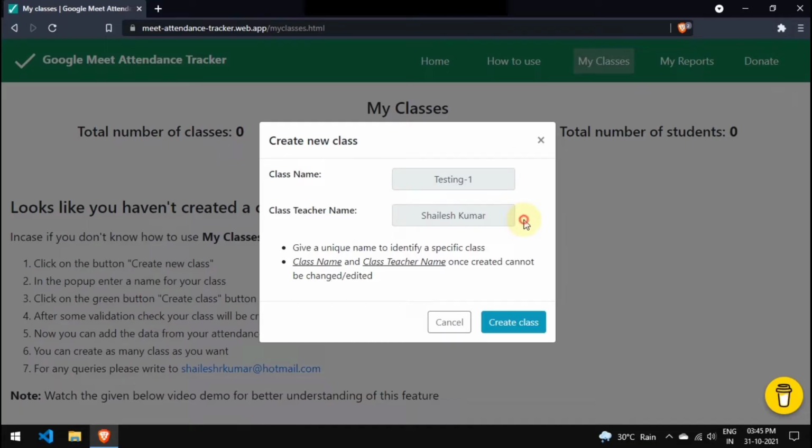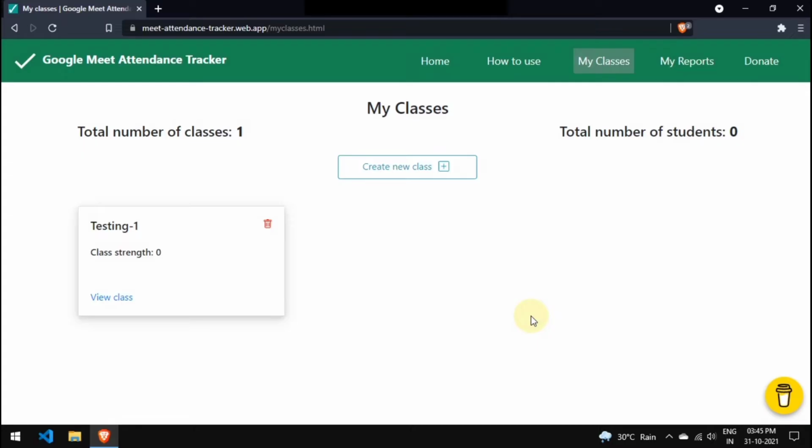Once we have completed entering the class name and the class teacher name, we have to ensure that the data we have entered is correct, because once the class is created, the class name and the class teacher name cannot be edited. So please double check the data entered. Once it is verified, we have to click on this button Create Class. After clicking, our class has been created.